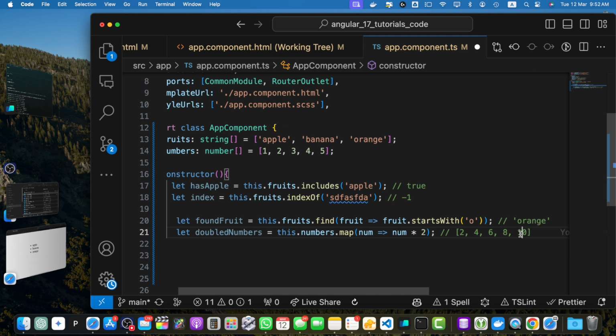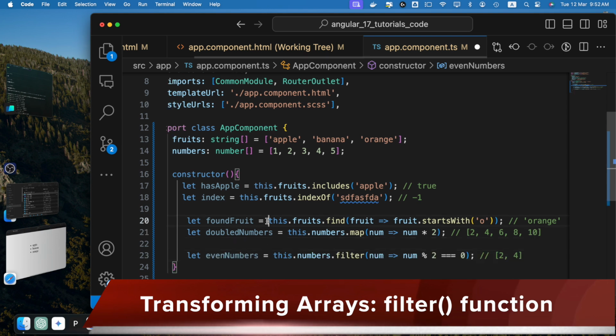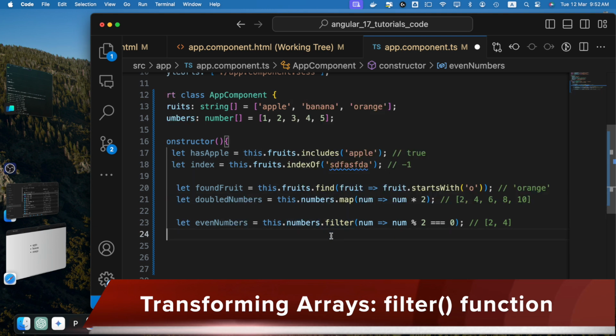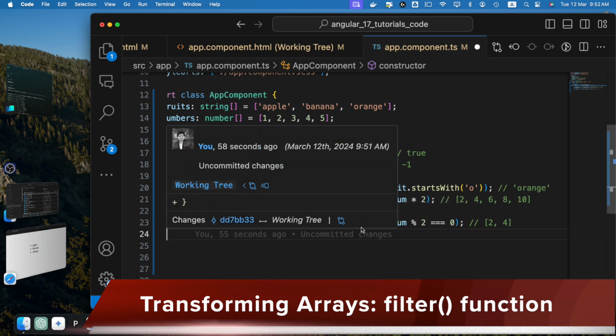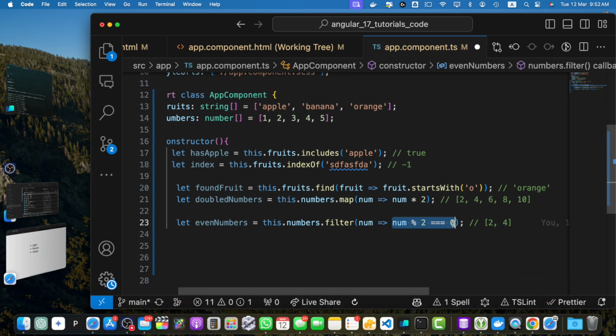Next, let's talk about the filter function that creates a new array with all elements that pass the test implemented by the provided function. So for example, I am picking the even numbers from this numbers array. So I use the filter function. It will go to every element one by one, and it will check. So this is the result we are returning. If it is true, then it will consider those elements which are true. So here I am getting the modulus of 2.